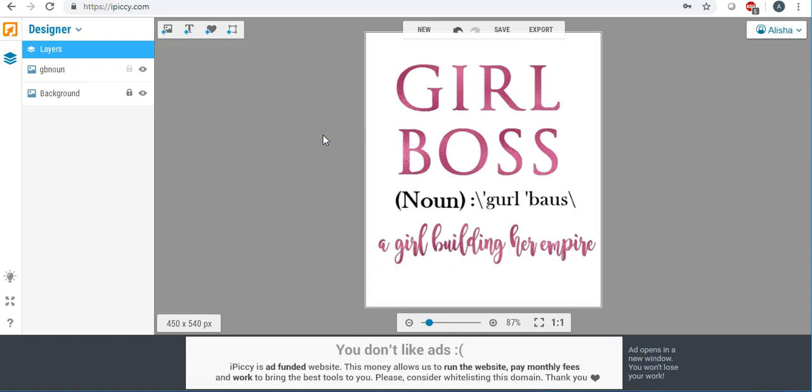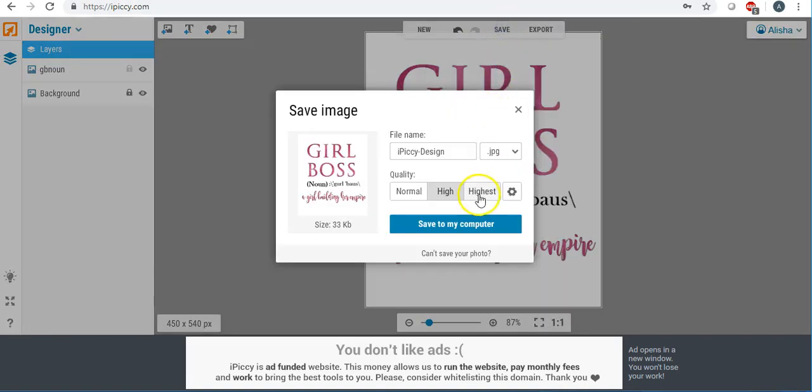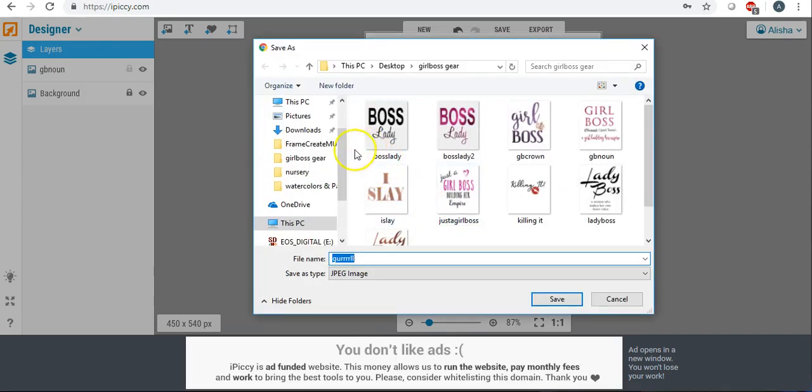Now the size of this is 450 by 540. Or let's see, I get those mixed up. So let's go ahead and save this image, and we're just going to save this to our desktop.